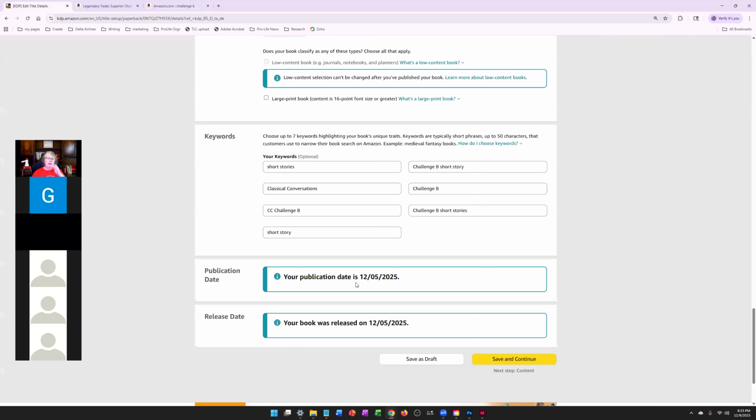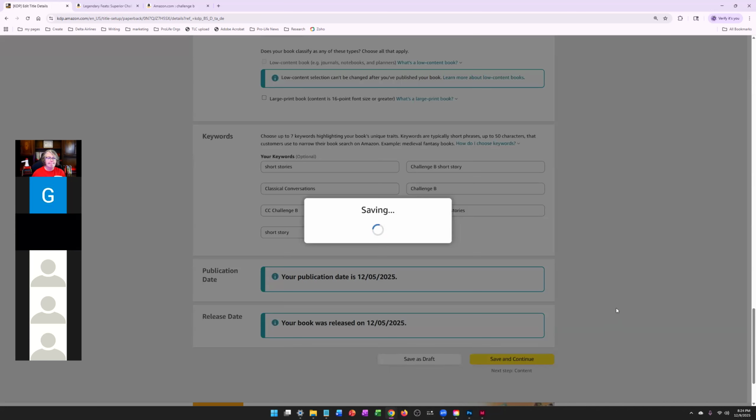All right. And then when you're doing the publication date, you can either say publish it immediately, which is what I did, or you can set a specific date. The problem is that with the paper books, whether softcover or hardcover, they really won't let you set up a pre-order option. They will let you do that though with the ebook, with a Kindle ebook. All right, and then you save and continue. And then we're going to tab number 2.